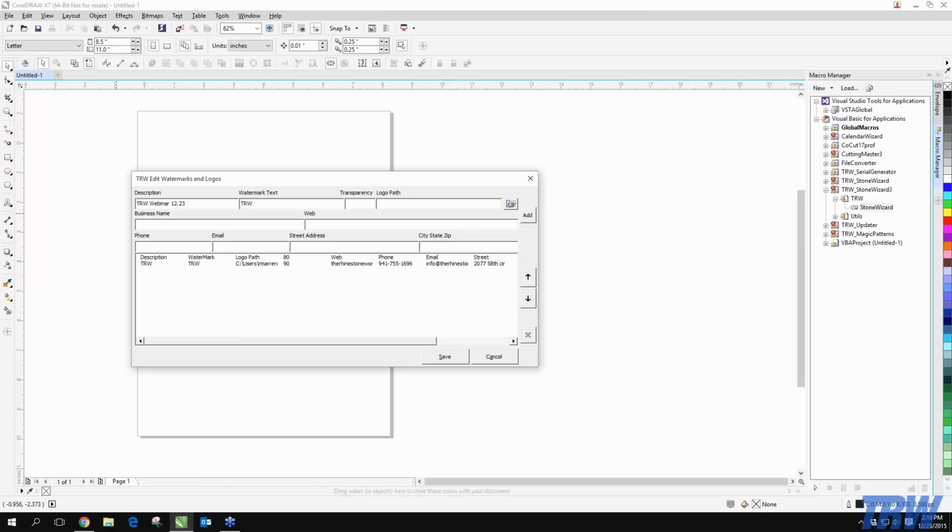All right, so watermark, we'll do TRW. Again, transparency, let's just go ahead and do 90. All right, so here's where we have the logo path, the logo path to download your logo in there.